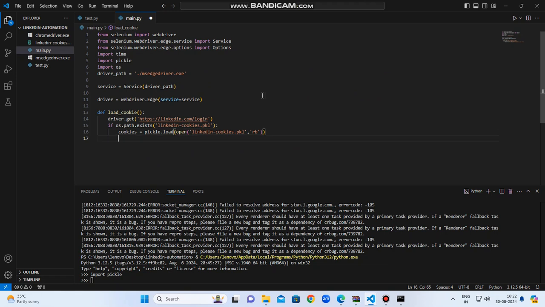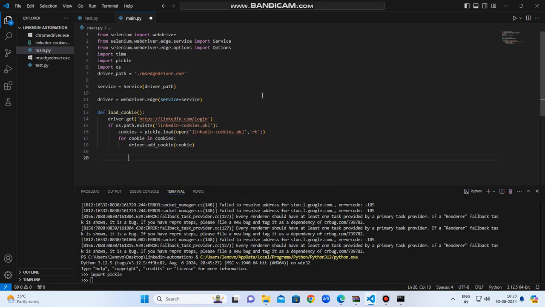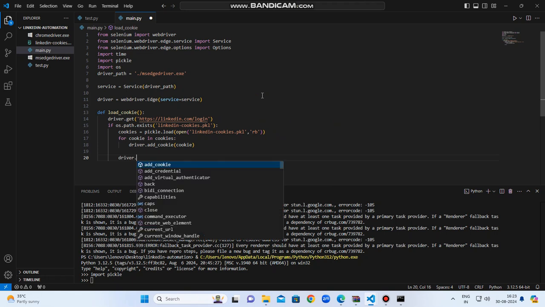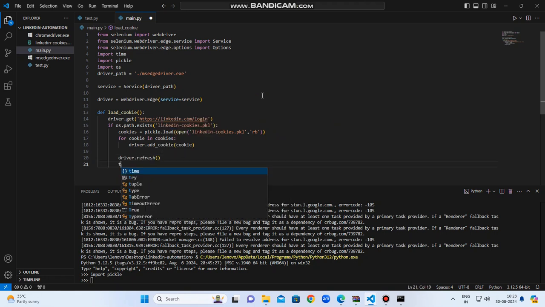Then use the for loop to go through the cookies. After that, we're gonna add this to driver.add_cookie. Add the cookie now. After we add the cookie to the driver, we're gonna refresh the driver. This will refresh the page and sign in, and it will redirect from the login page. After that, we're gonna wait for 10 seconds.